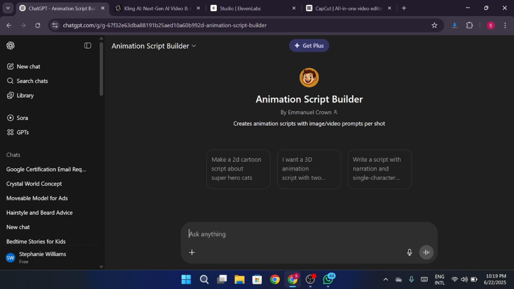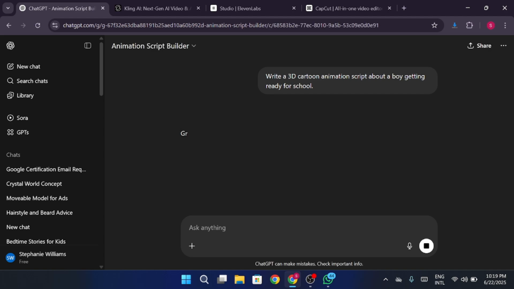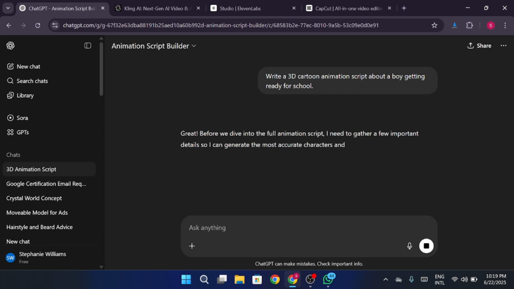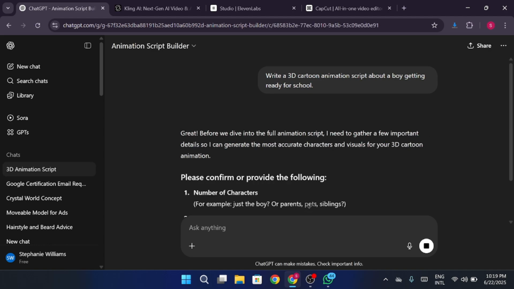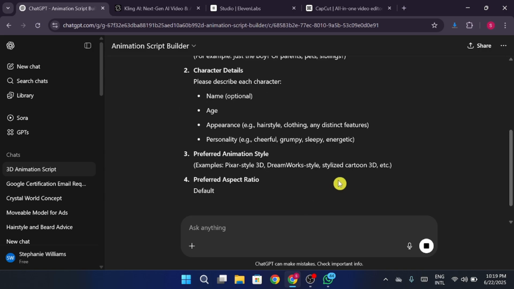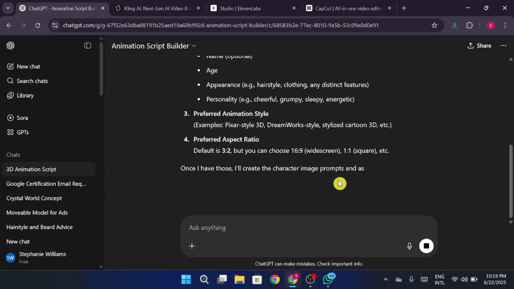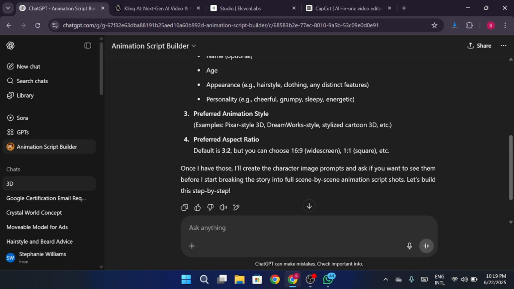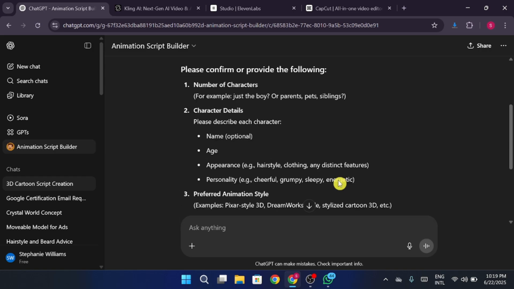In my example, I decided to keep things really simple, just to do a quick test. So I typed in a basic prompt: write a 3D cartoon animation script about a boy getting ready for school. I know it's super vague, but that's kind of the point. I wanted to see how well the GPT could handle a general idea and flesh it out into something more complete. As soon as I submitted the prompt, the Animation Script Builder GPT responded with a few smart follow-up questions.